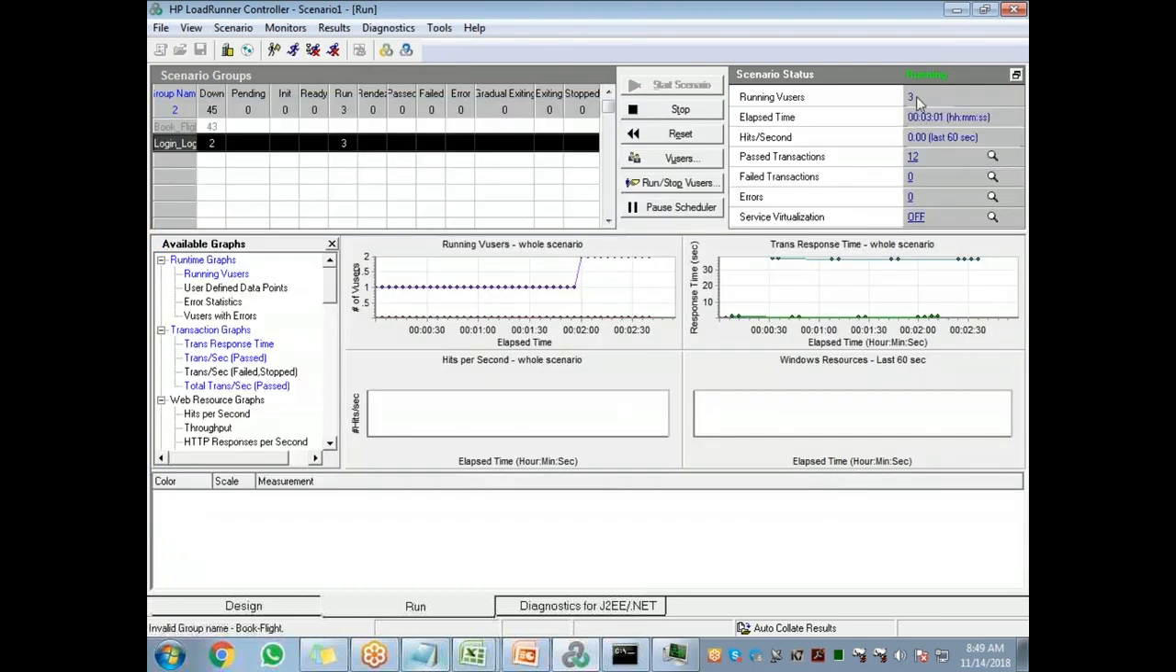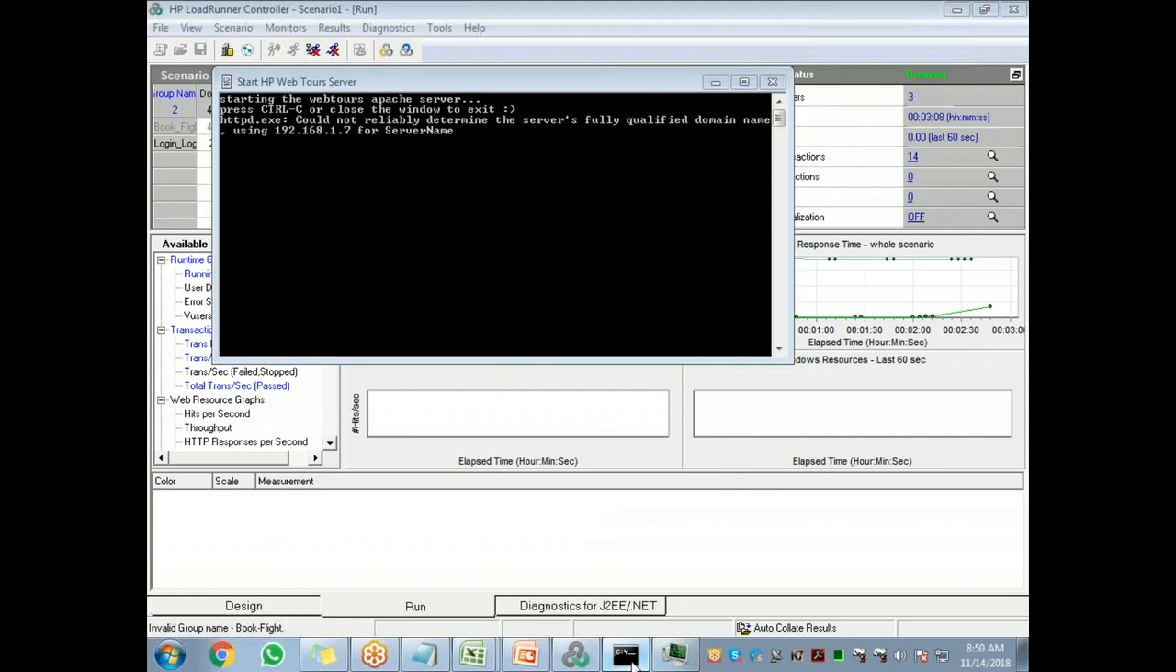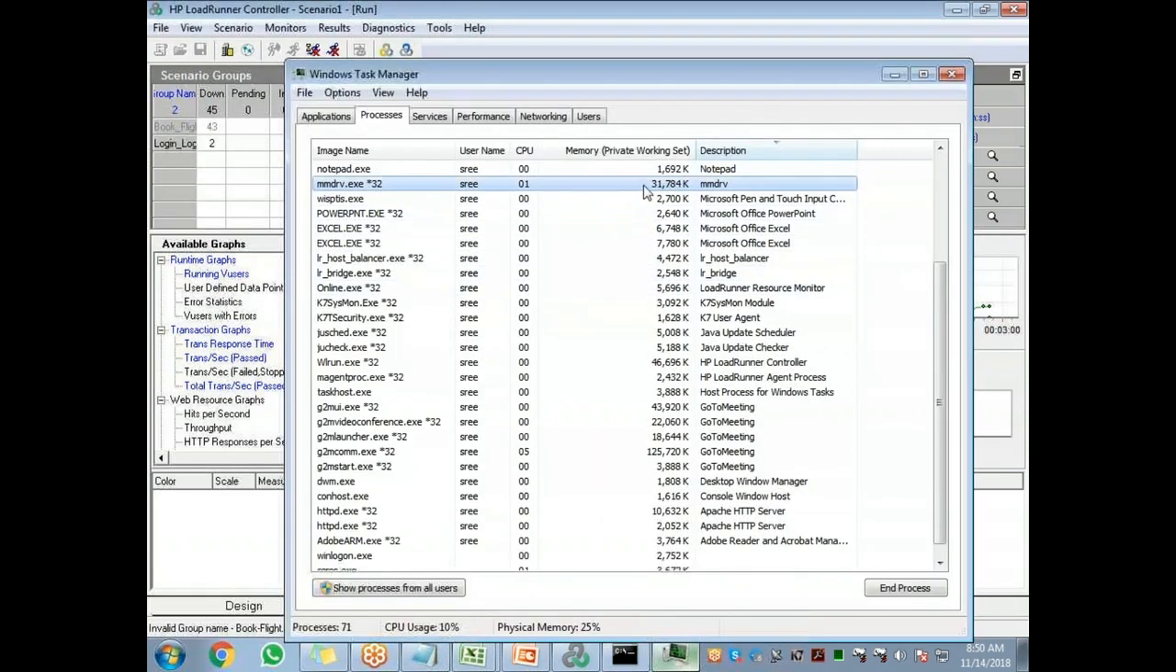Now how many running users are there? Only 3 running users. You can check it from here as well as from here. There are 3 running users. Let's see what memory it has jumped to. That's 31796. Let it stabilize. So it is approximately 32,000 KB.